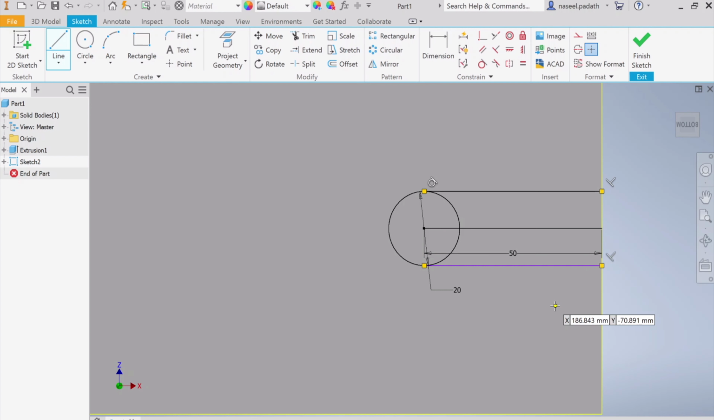And here I would like to mention one thing. You should make sure it is a tangent. On the top line, automatically it constrained. You can see the symbol, it's a tangent.